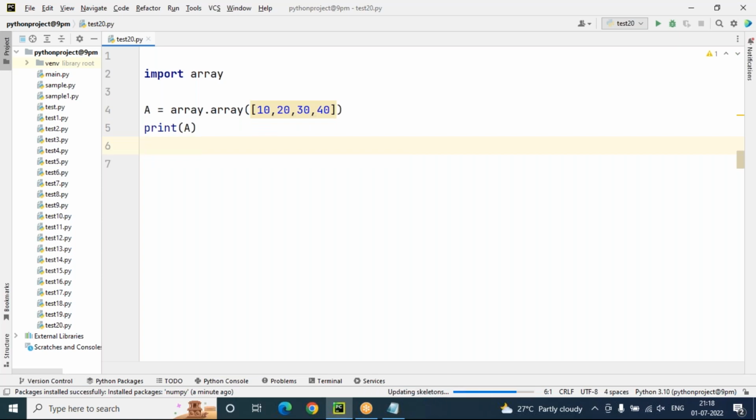How am I creating this single dimension array? By using the array module. So import array. A is my array name equals array, the module name, dot array, the method name, with values. But whenever we run this program, this will not create the array.